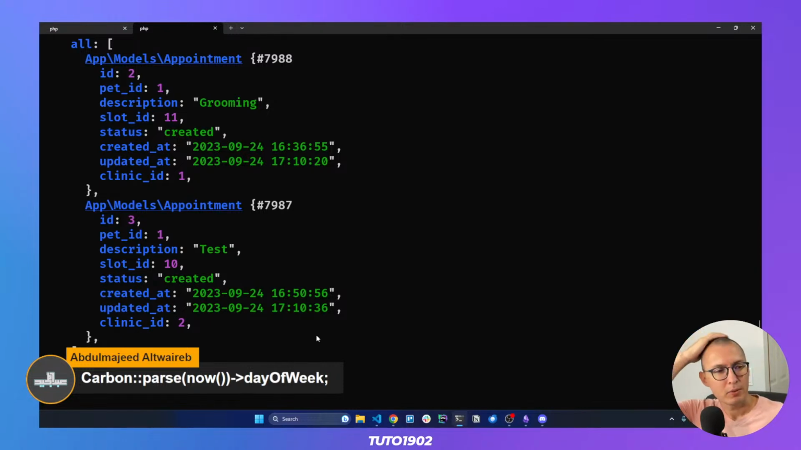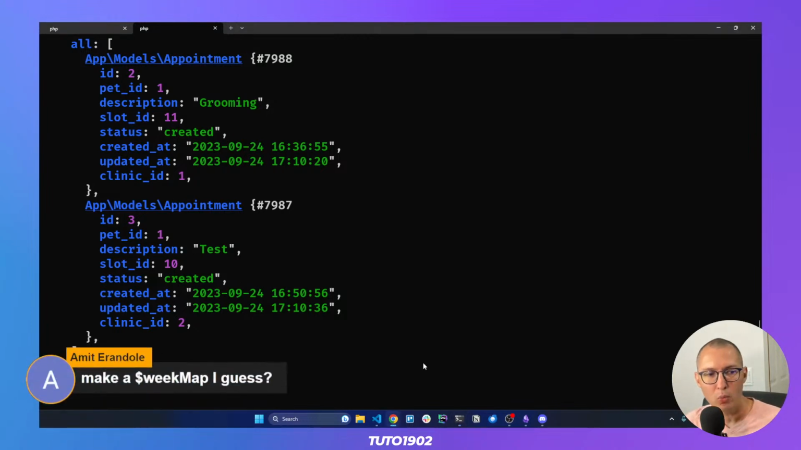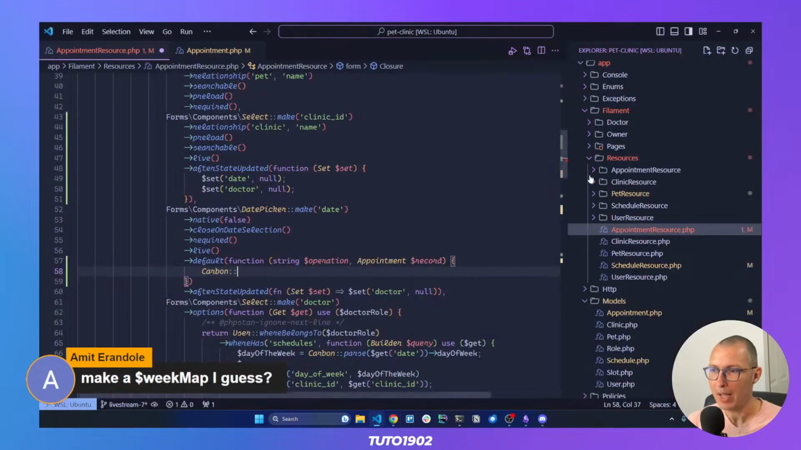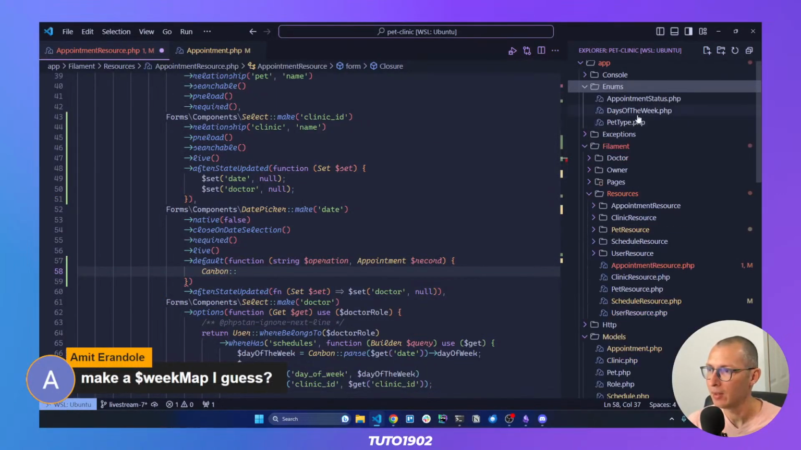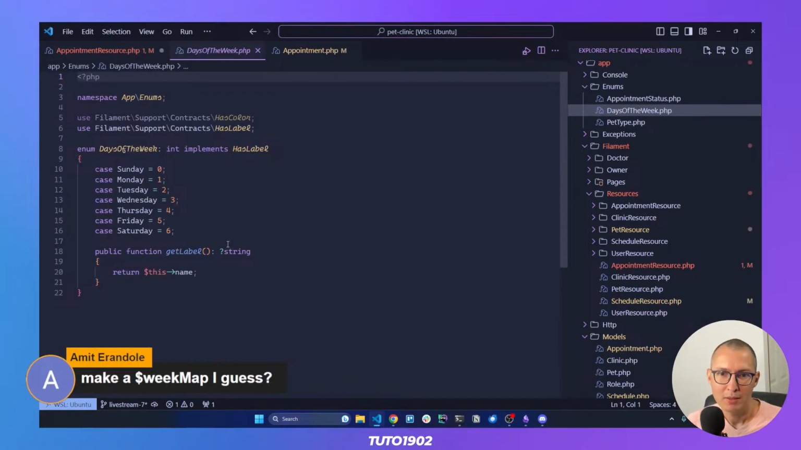Oh my, Amit, you are a genius. I don't need a week map. I have an enum. I have an enum class with the days of the week, and I can use getLabel to get the week. Yeah. Oh my God, I've been going around in circles.